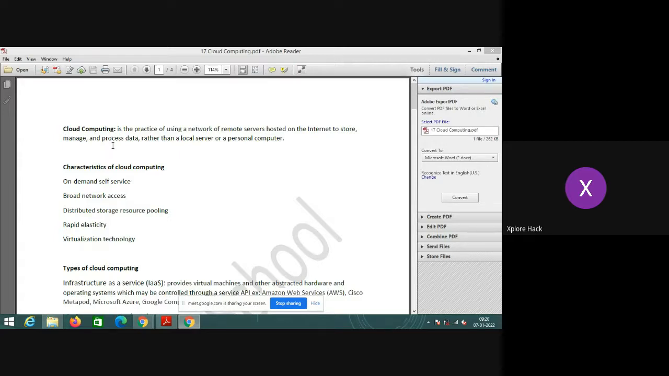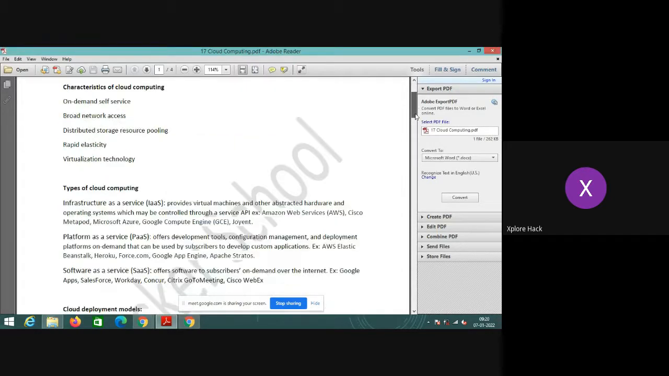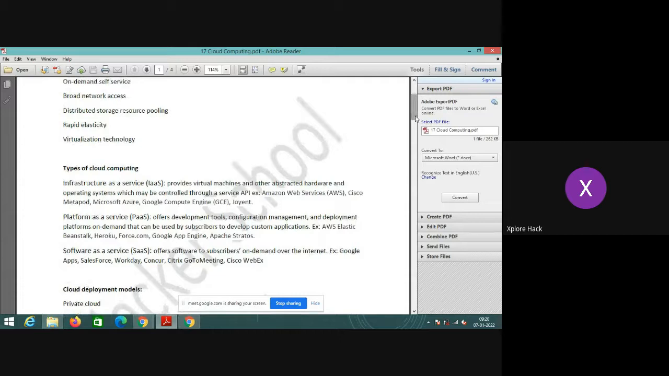And then the types of cloud computing. So here we can see IaaS, that is infrastructure as a service. Under this method, it can provide virtual machines and other abstracted hardware and operating systems which may be controlled through a service API. Example, Amazon Web Services.